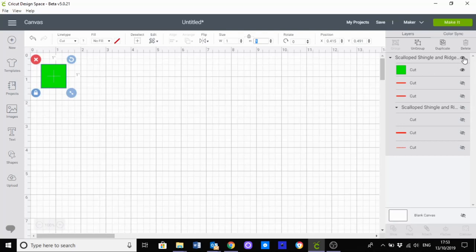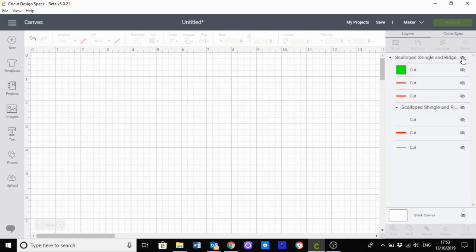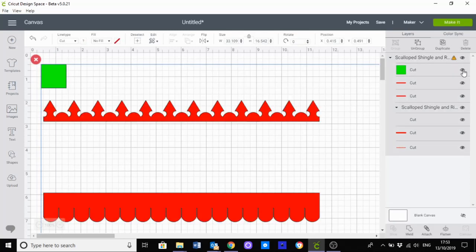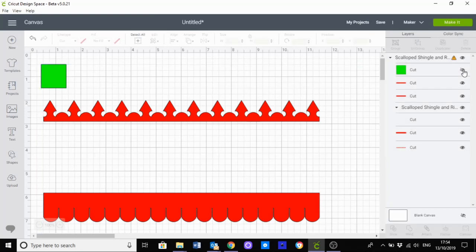So click this eye again at the top, so that hides everything. Click it again to show everything, but then click the square eye to hide the square, because you don't want to be printing or cutting that. Then you're ready to make it.